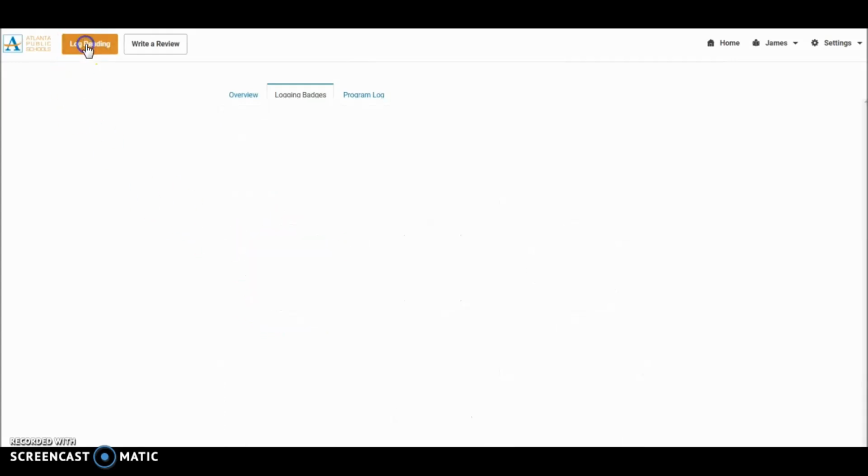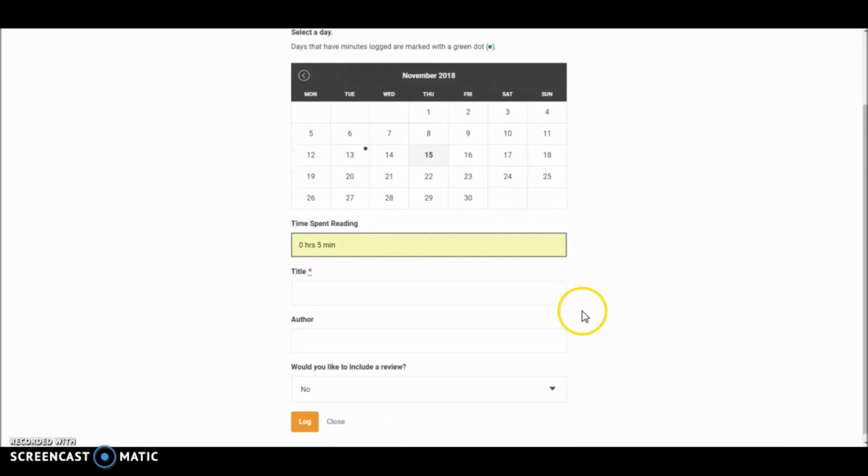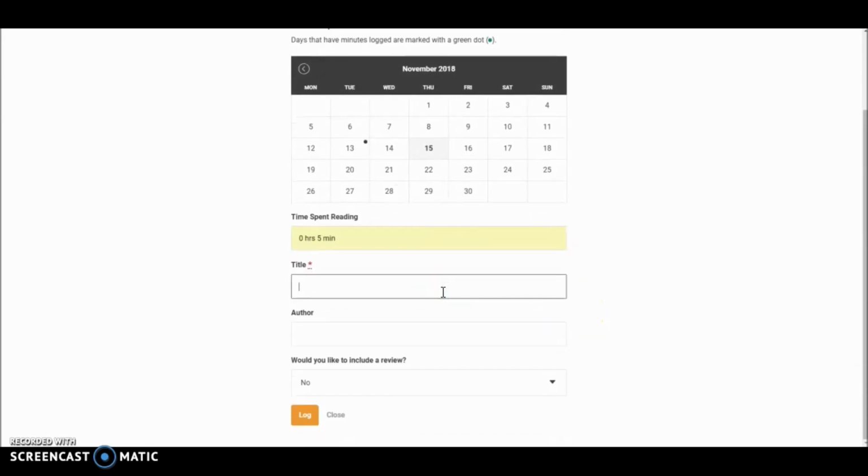So let's go up here to log reading. I want to log my minutes. I'm going to choose today's date, and I'm going to put in how many minutes that I spent reading. I was reading for 5 minutes today, and I read the newspaper. Oh, you see here that all of the titles pop up for different titles, so you can just leave it there or you can change it to something specific.